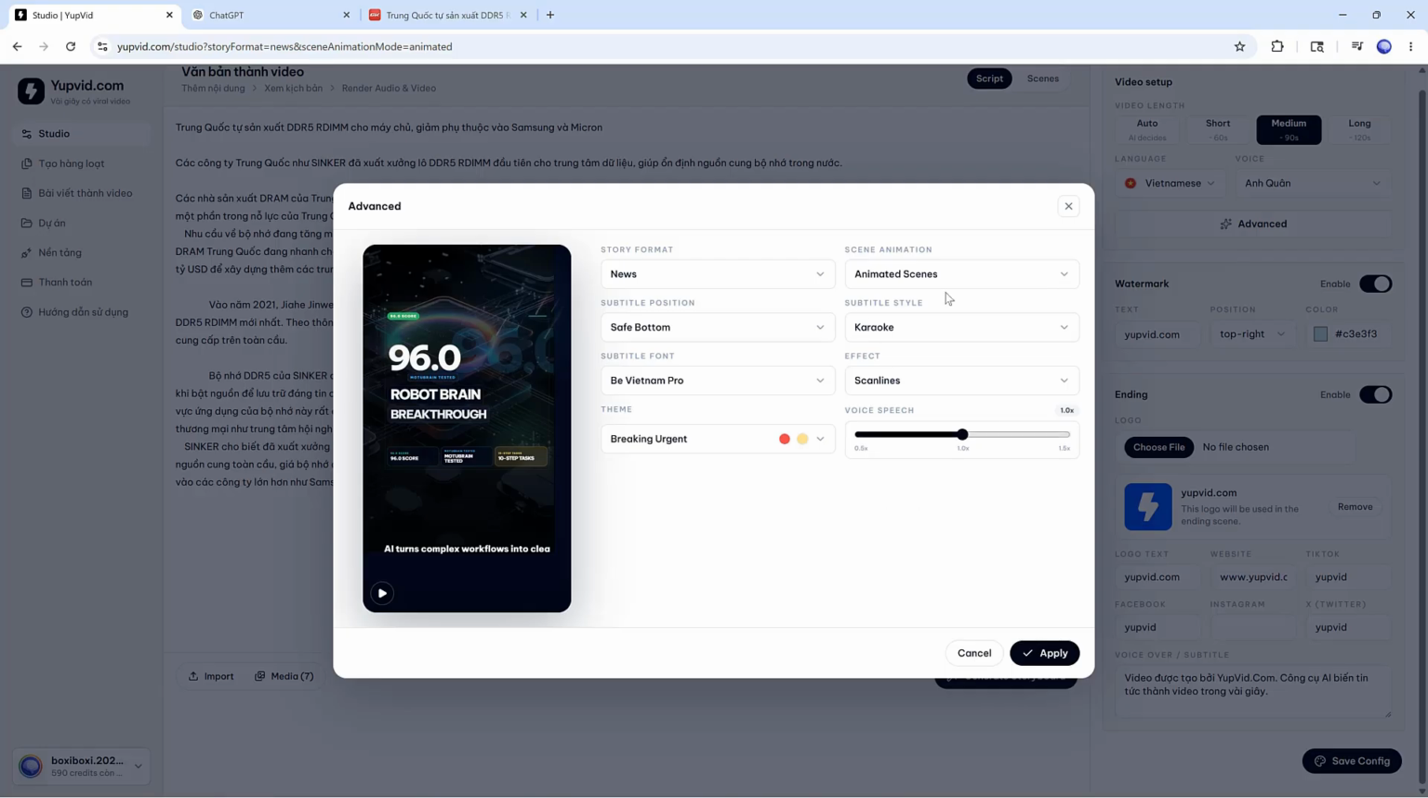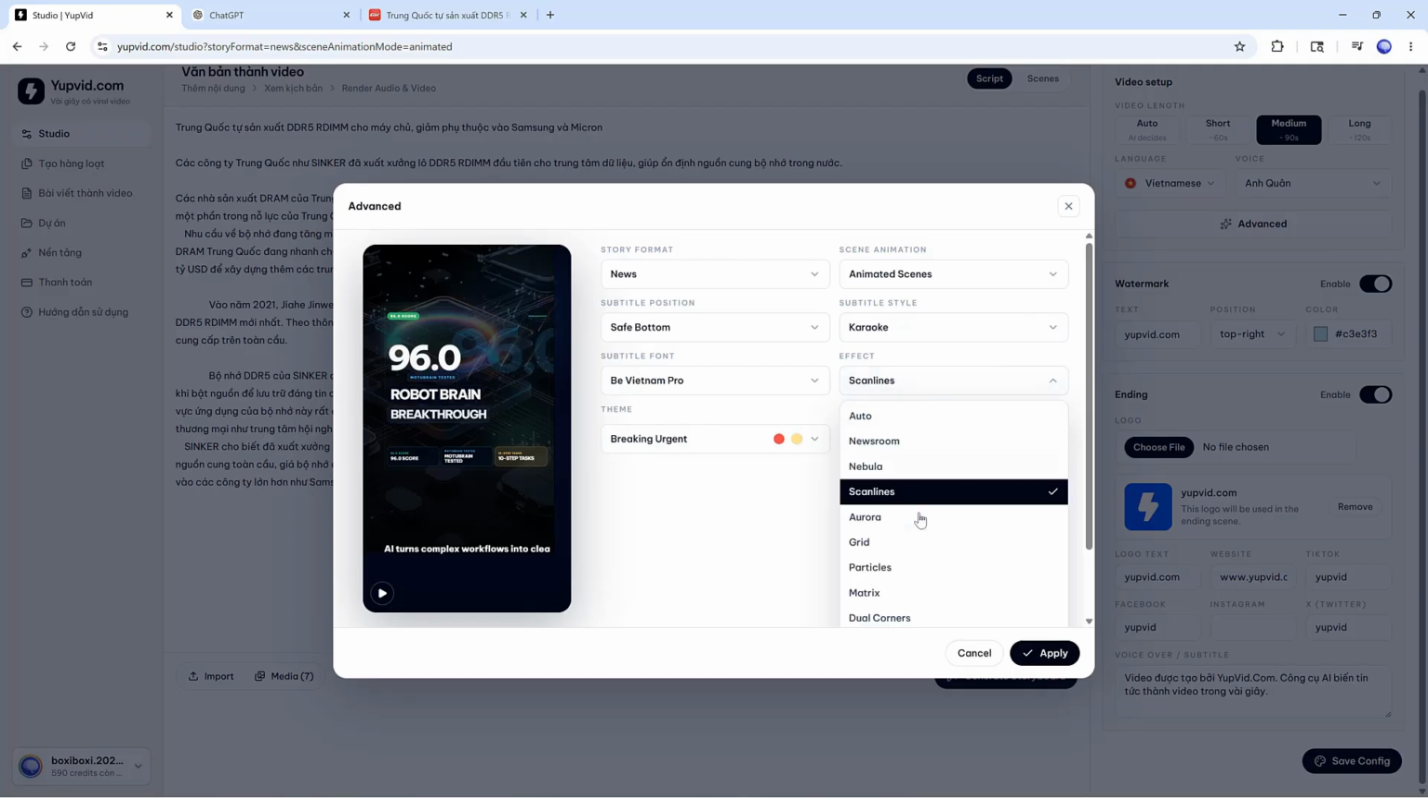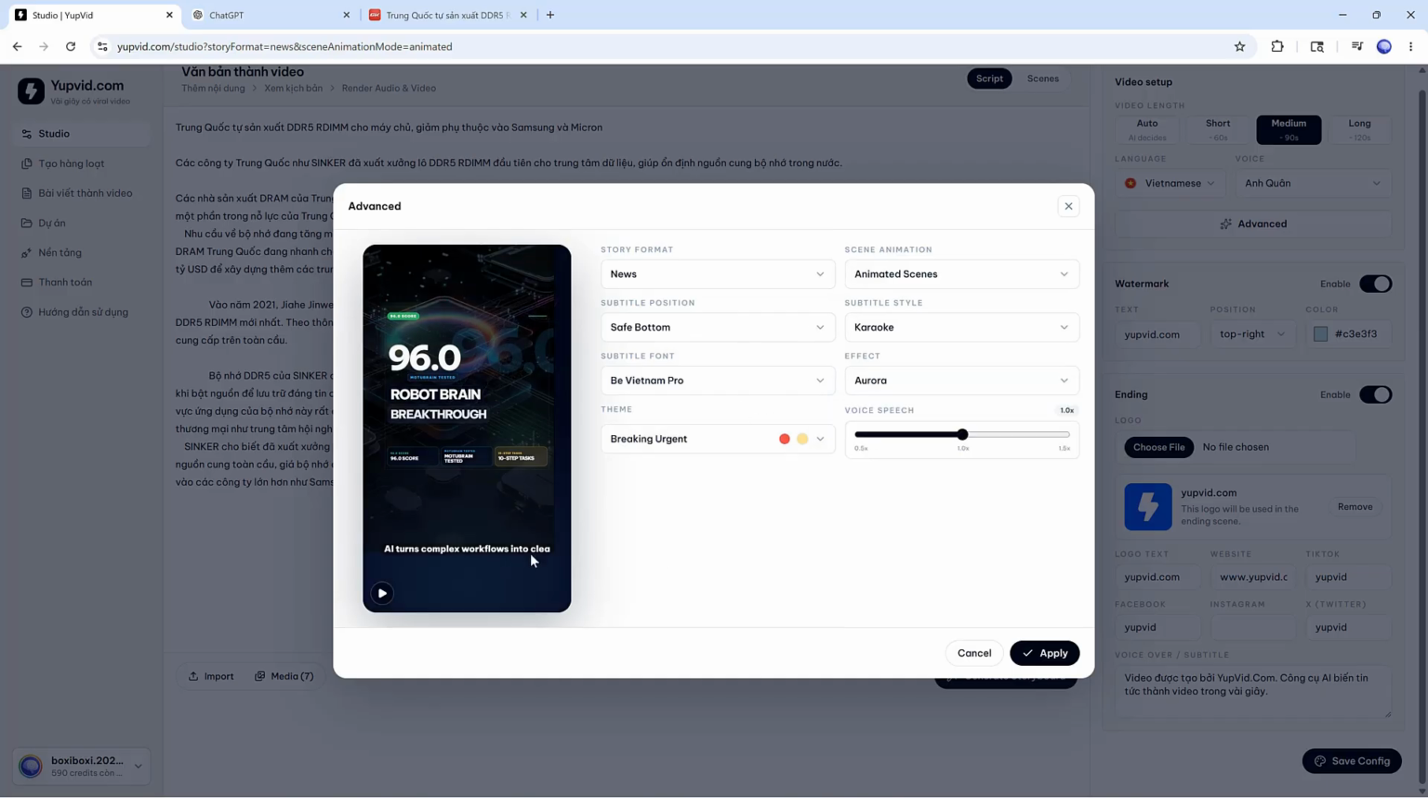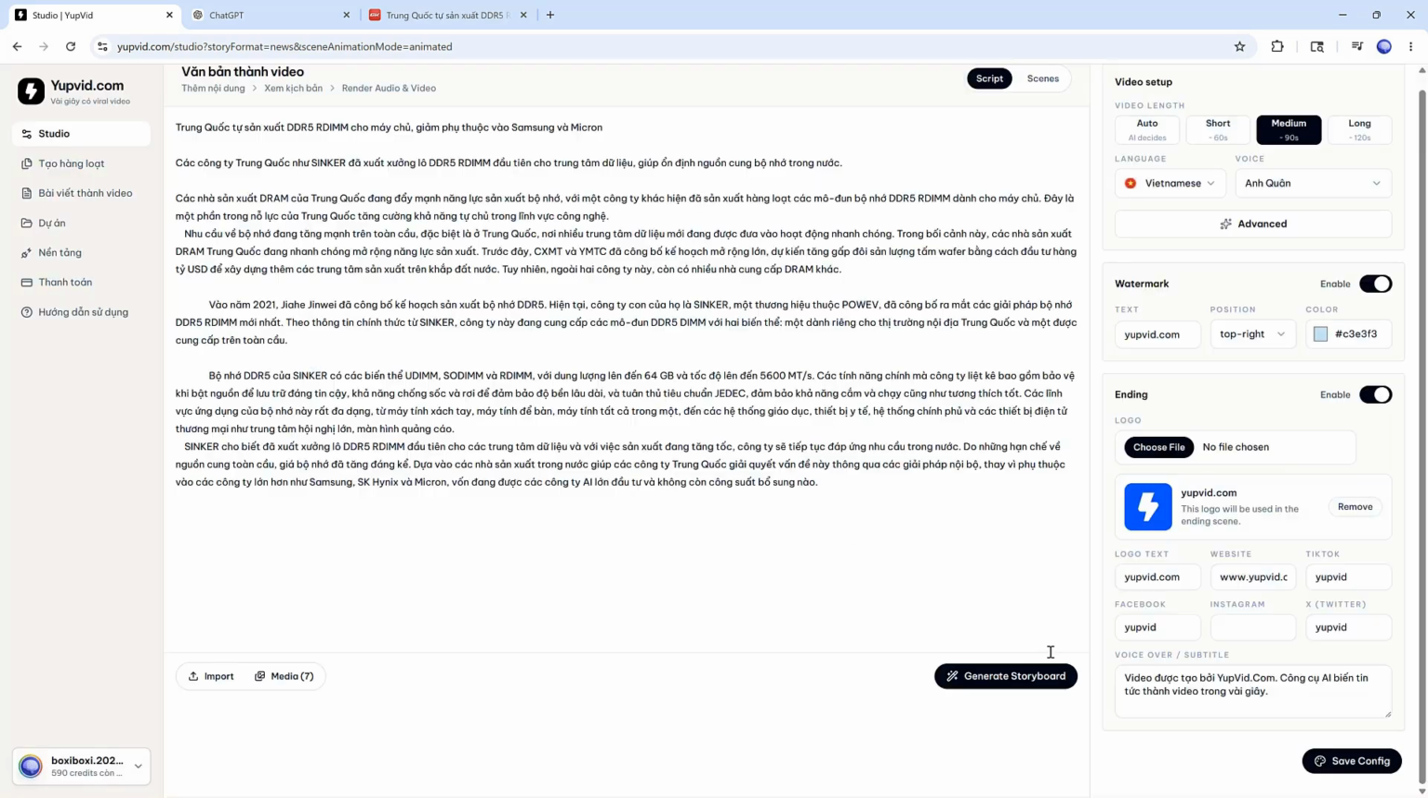Next is the section for more detailed configuration of effects. You can also configure the video style and its position here. For example, you can choose whichever effect you want, and you'll be able to see the effect. Once you're satisfied, just click the Apply button here. Next are the watermark and frame ending options, which you can show or hide as well as configure. Once you're done, click Save Config.